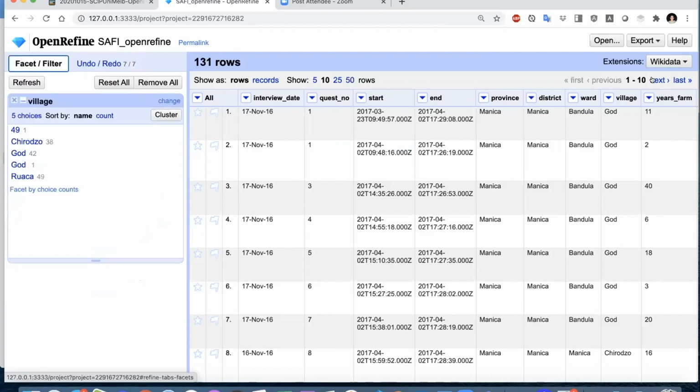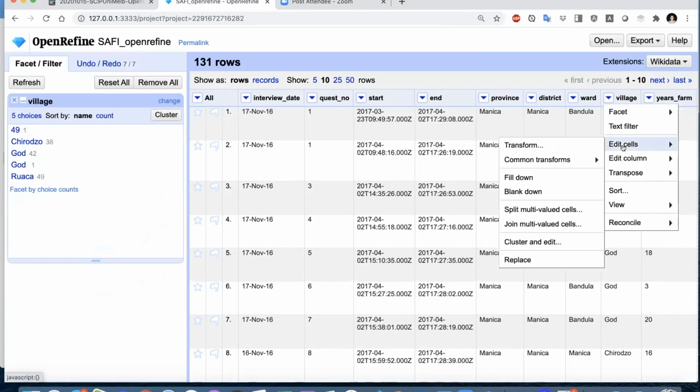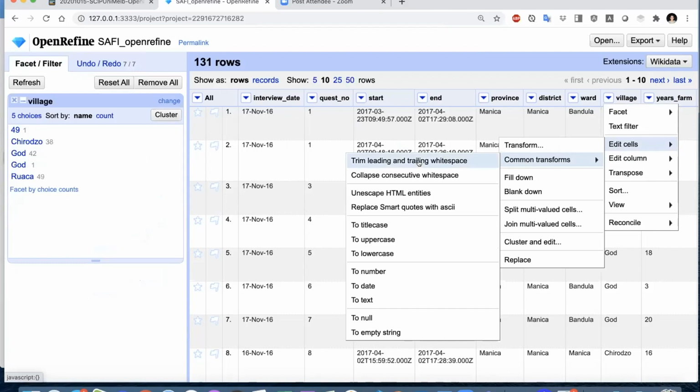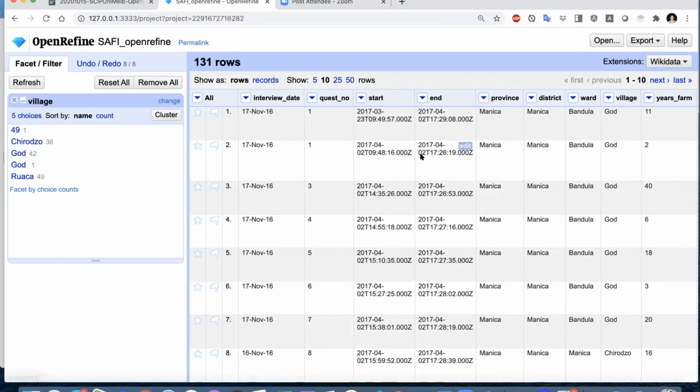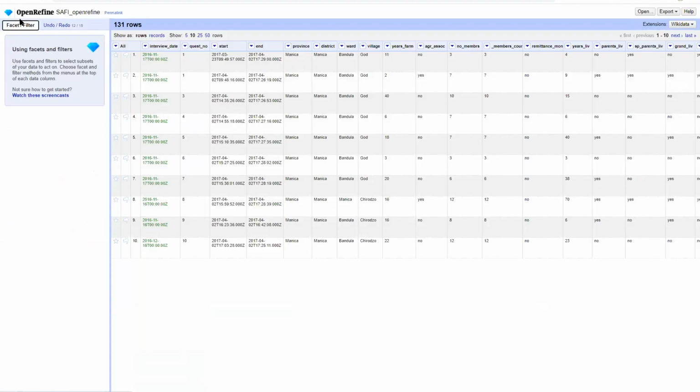But just to teach you how it would work in other cases, you can go to edit cells, common transforms, and then here there's a bunch of very common transforms where you don't have to look up the GREL for it, they're already implemented. And so one of them is trim leading and trailing white spaces. I'll click on that and you'll see that my options of villages have gone back down to 4.